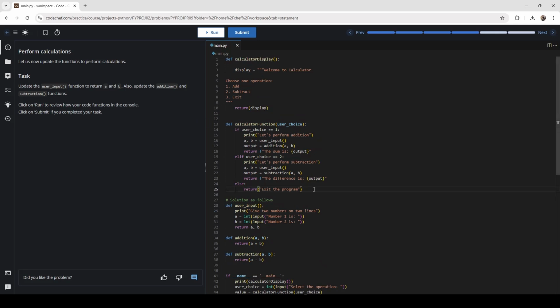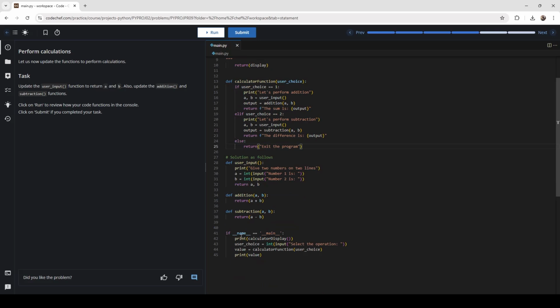So we're going to print out exit the program, and then in the main function what we're going to do, we're going to print the calculator display function, which is this, and then we're going to take the user input using this, and after that we're going to pass the user input into the calculator function, and we're going to print out the value which we get from the calculator.